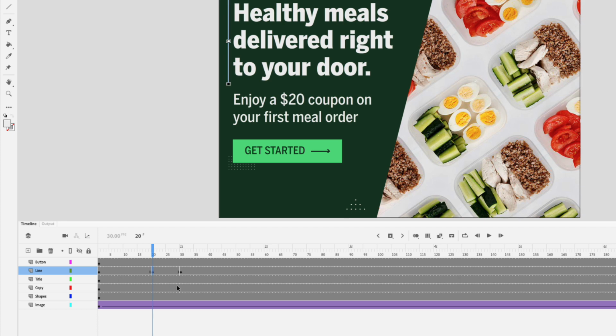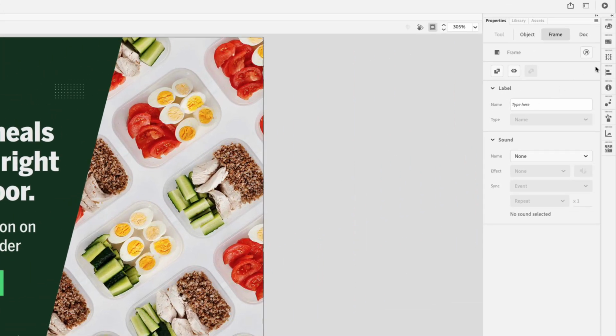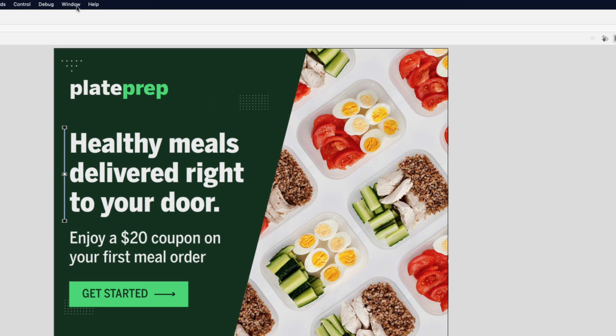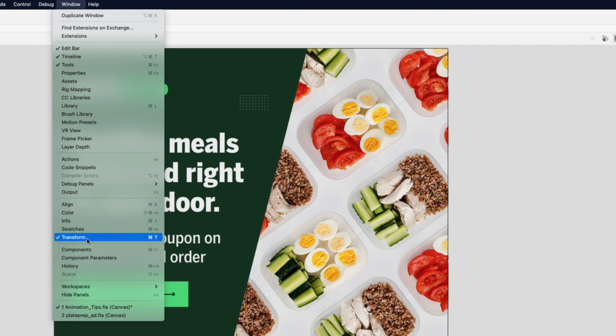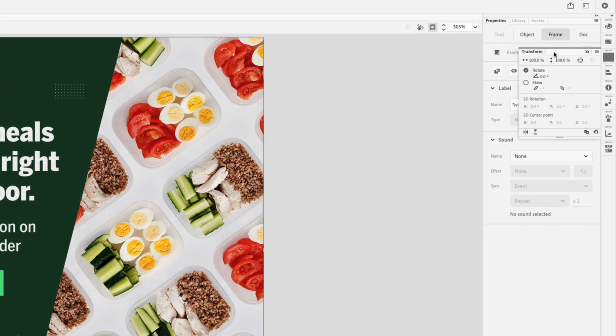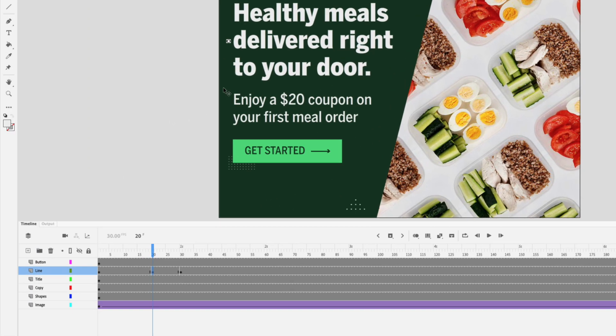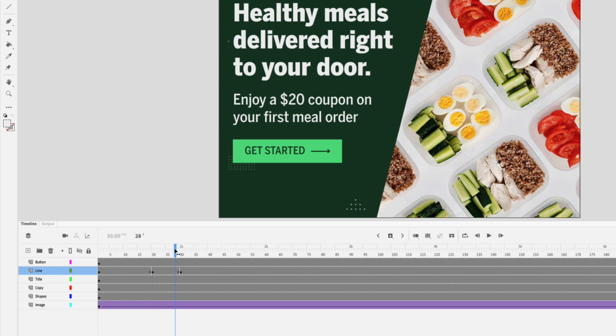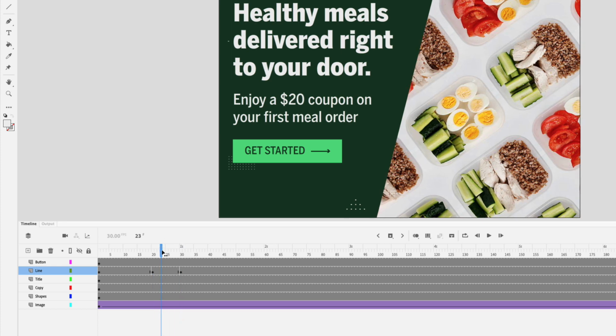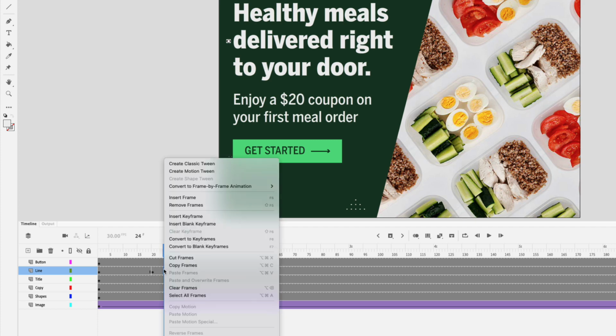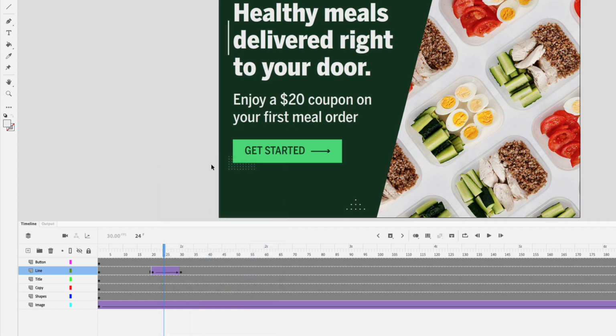in the transform panel, which I have in the right hand side dock, now by default, yours may be here as well. If you don't have it or you don't see it, you can access it by going to Window and then Transform. Now in the Transform window, I'm just going to adjust the scale height to 0. And you'll notice now that you can't see the line, but it'll open back up at the 1 second frame mark. Now I'm going to click anywhere between those 2 points, right click, and let's choose Create Classic Tween.